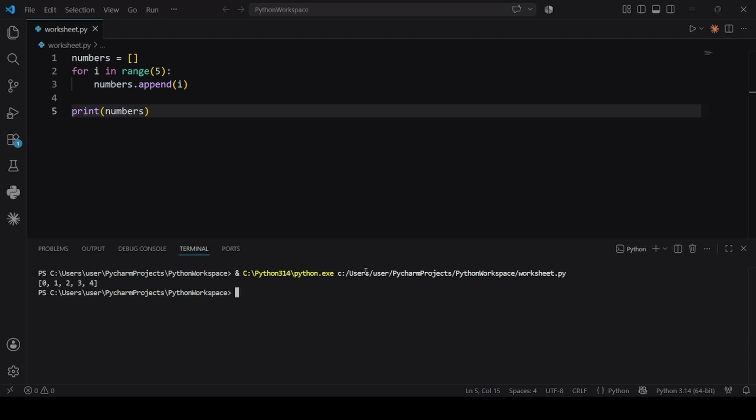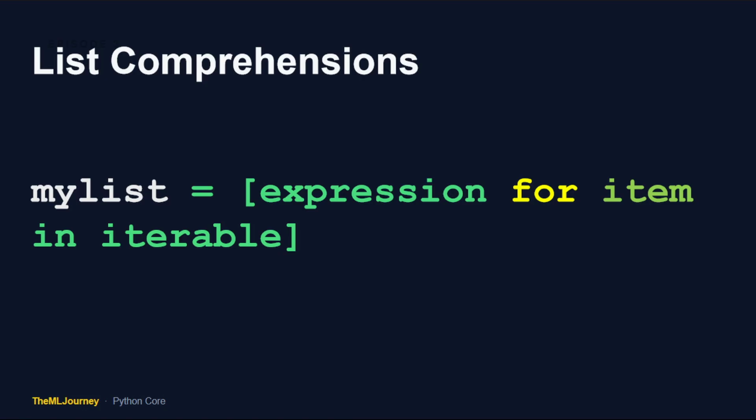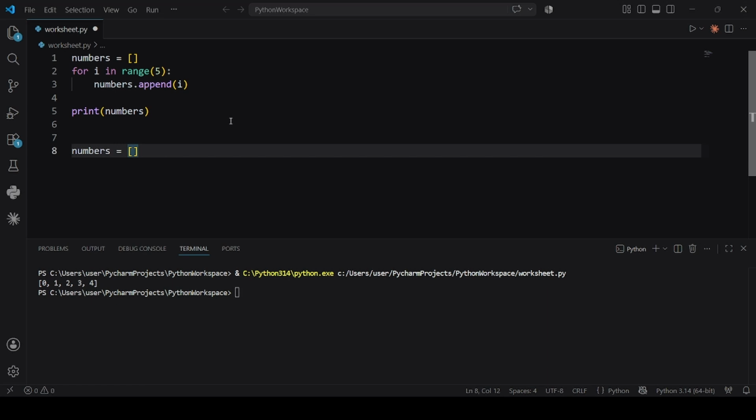What if I told you you could do the same thing on a single line? Let's look at this different way of doing the same problem. Numbers equals square brackets. Now in these square brackets, I specify what I want to exist within the square brackets. So list comprehensions have a simple syntax, which is expression for item in iterable. It begins with the expression and then my normal for loop in a concise way.